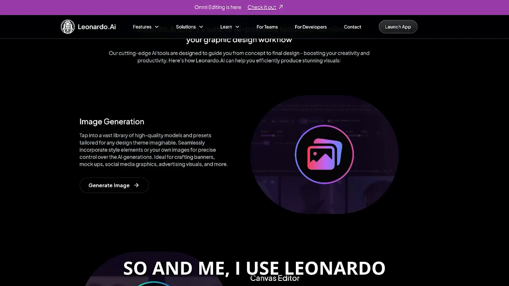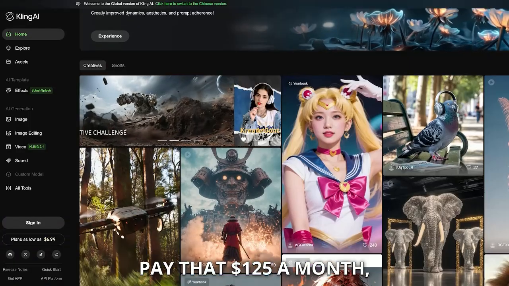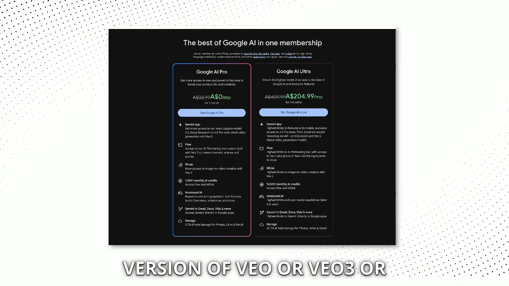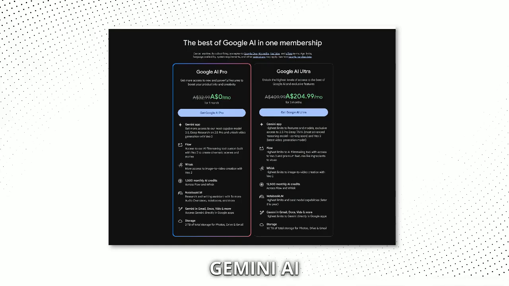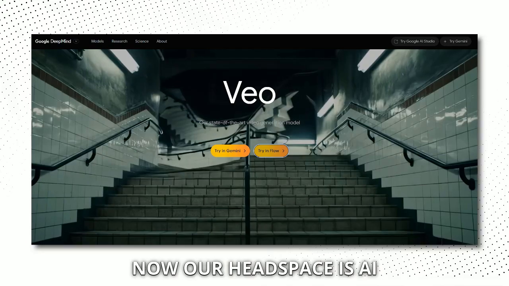pay for. Me, I use Leonardo. You're going to have to use Kling for some other things. And then you're going to have to pay that $125 a month for the extended version of VO or VO3 or Gemini AI. Cool.